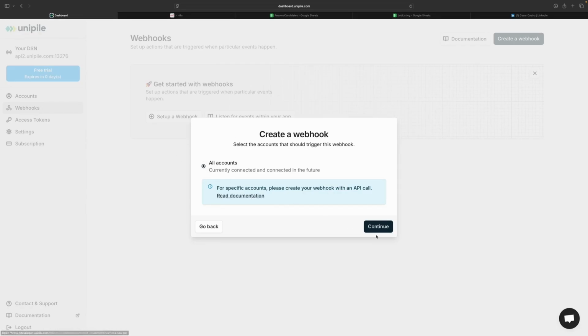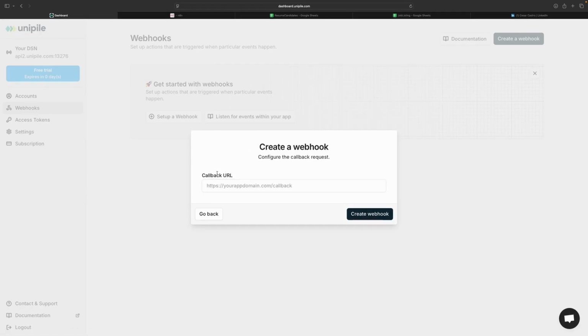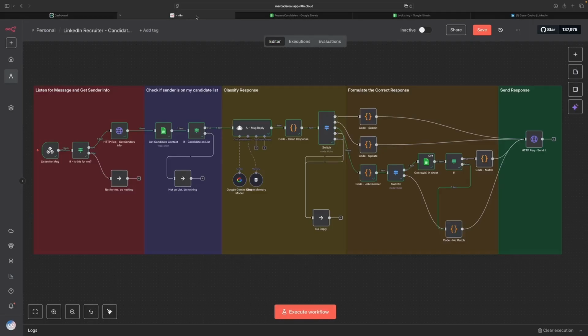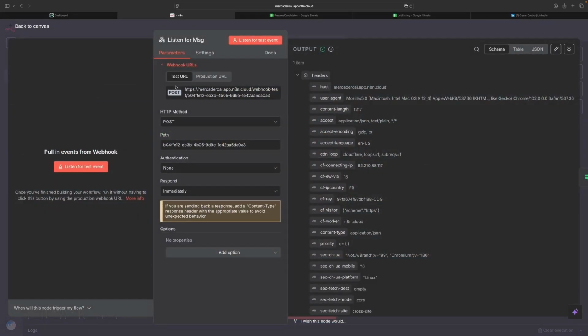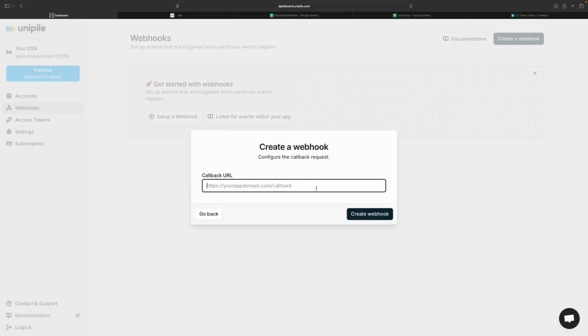And I'll tell you why I have test there. There's the callback URL. This is the way that Unipile can connect back to n8n, and where you find it is here. And that goes into here.